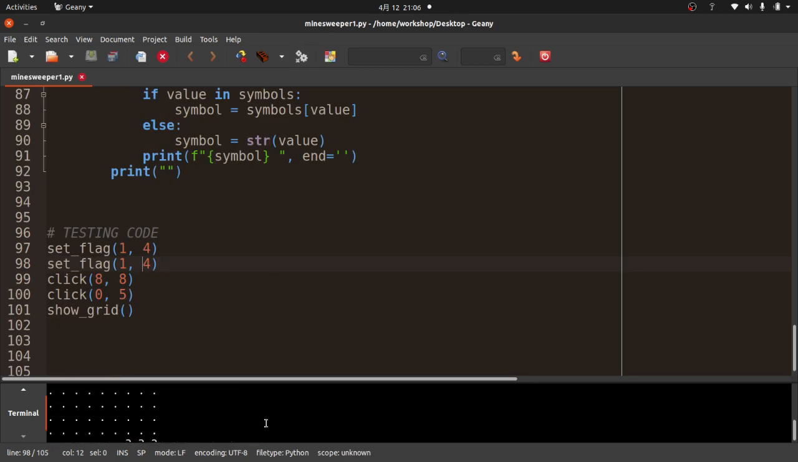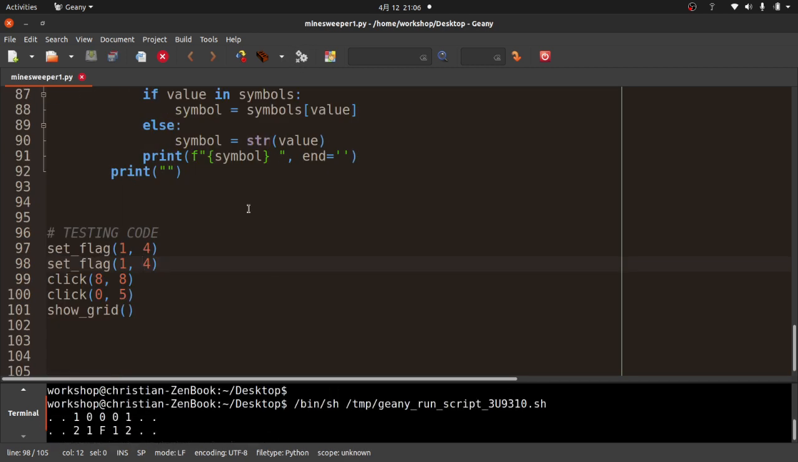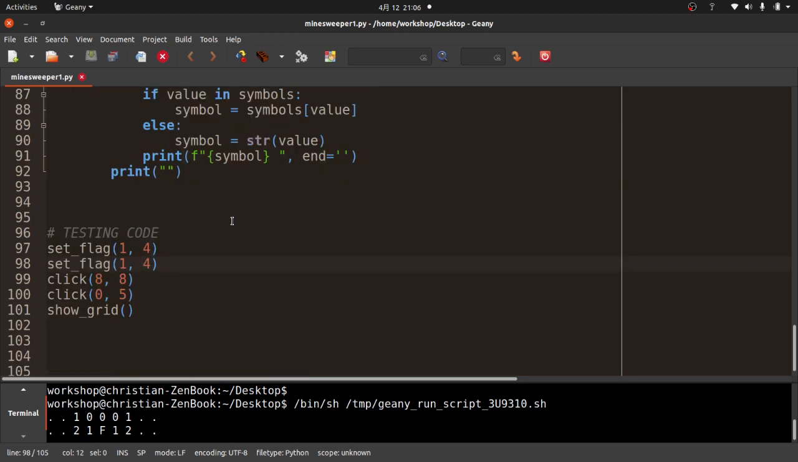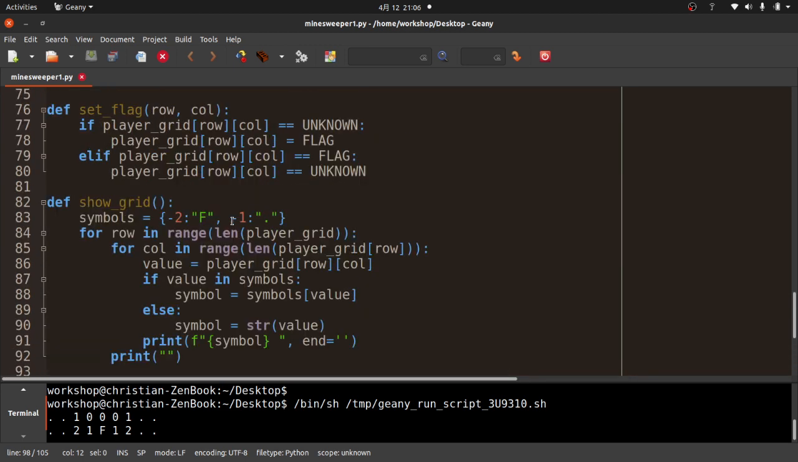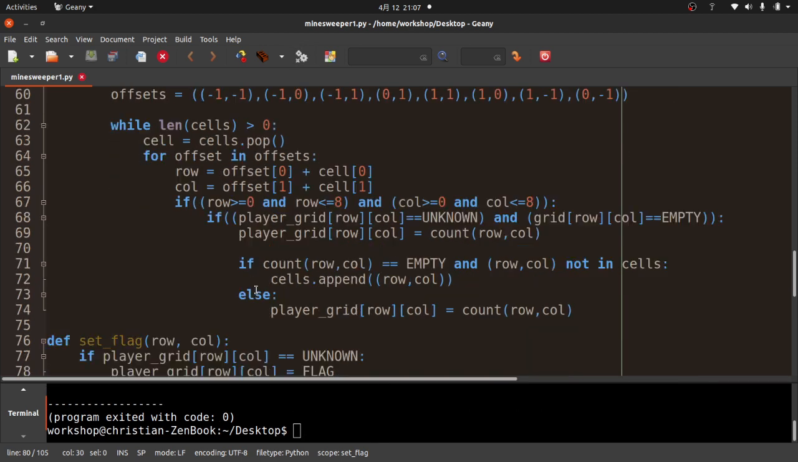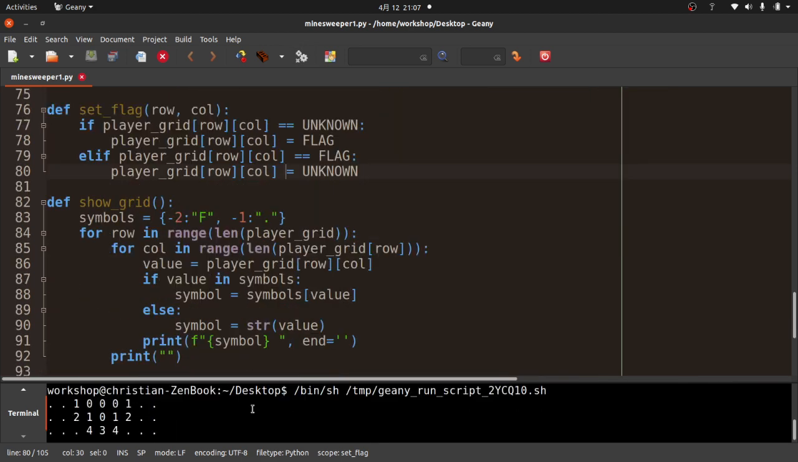And we didn't get an error, which is good. Oh, the flag is still there. So set flag. Why is that not fixing itself? Set flag 1 4. Ah, one equal sign, duh. And so yeah, the flag is missing. That's about what I wanted.